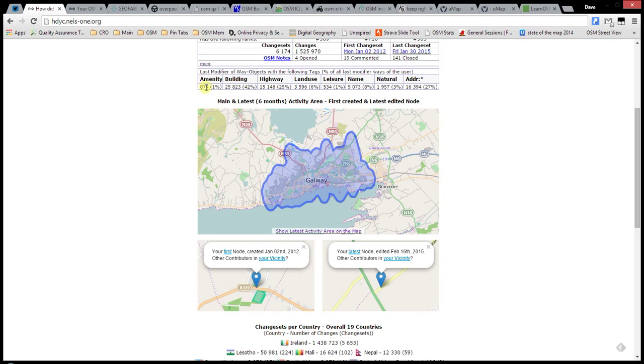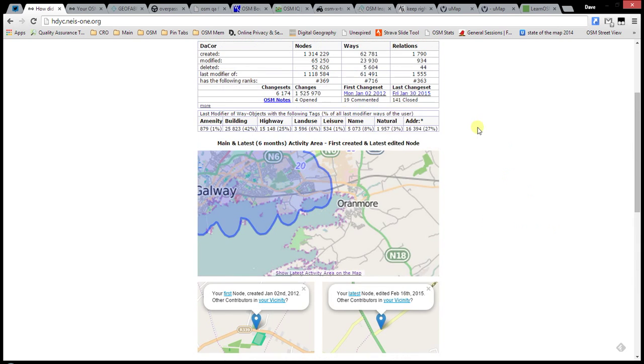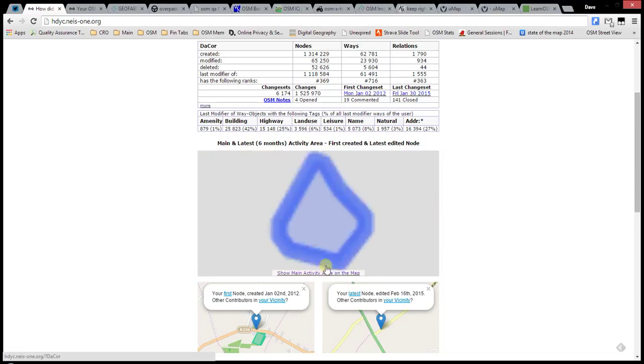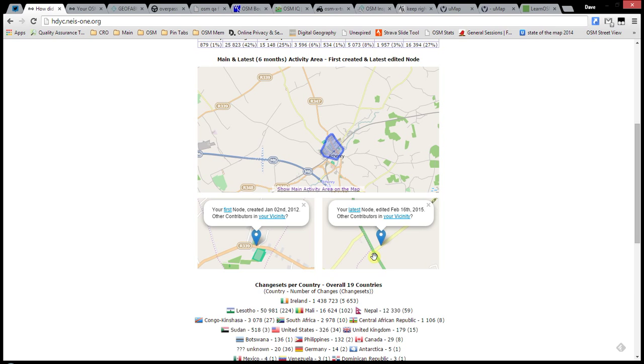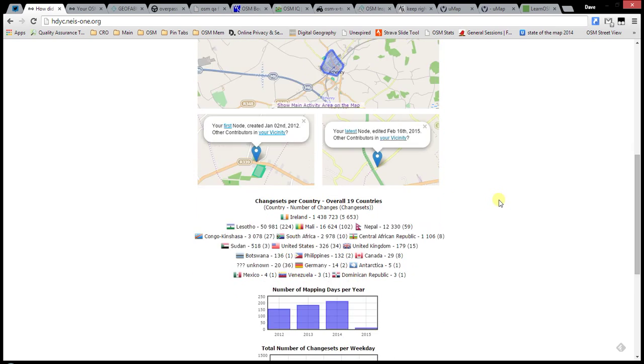It will also show you information on what type of features you add. So some people specifically only map addresses, in which case you'd see the vast majority of information showing up under here. If you map a lot of different features, then you'll see a widespread similar to what I have here. It'll also show you your most frequent area and latest activity area as well on the map. It will also show you the very first node that you edited and your most recent node that you edited.